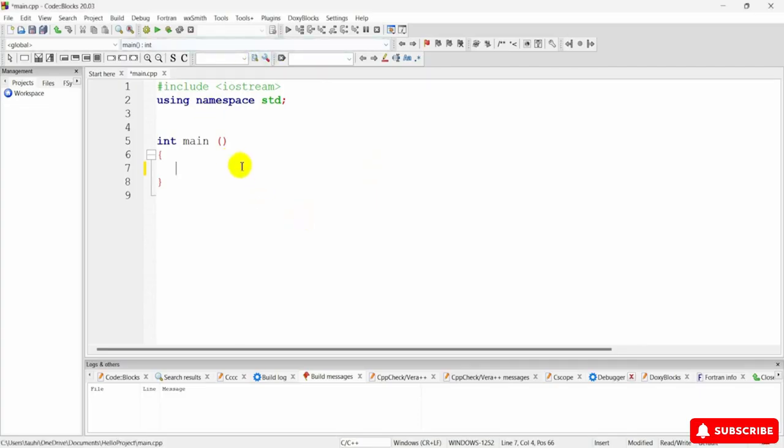So first of all, inside the main function, I create an integer variable numerator. Then also create the denominator, and also insert the result variable.